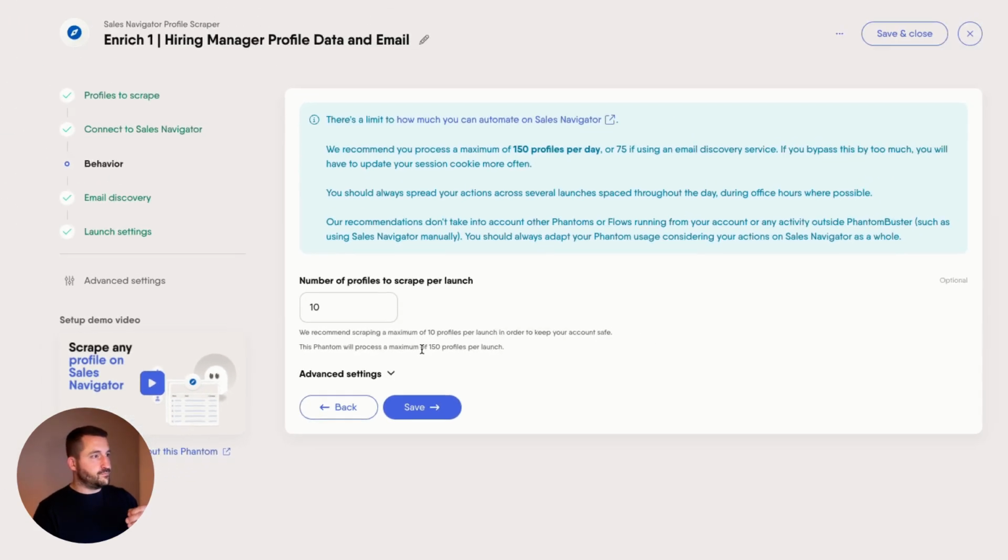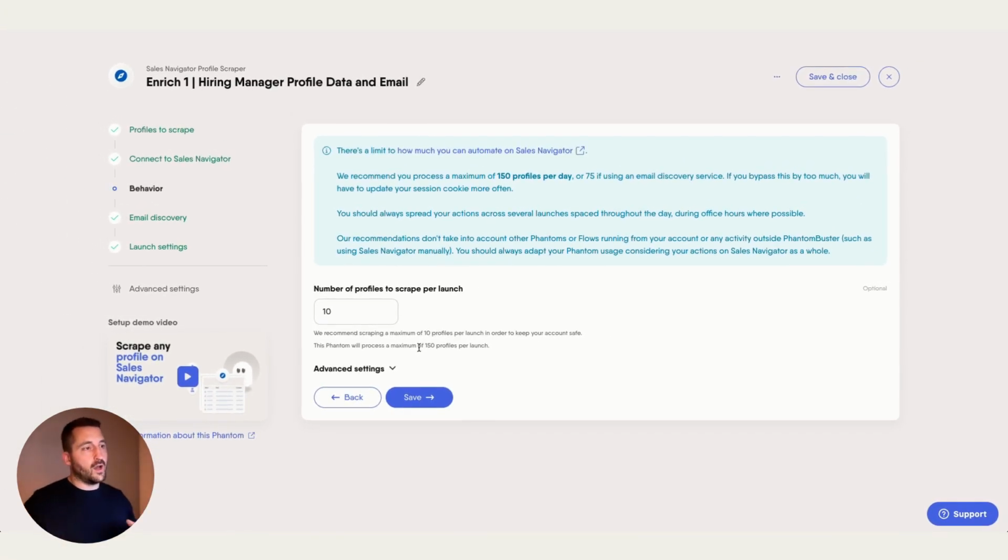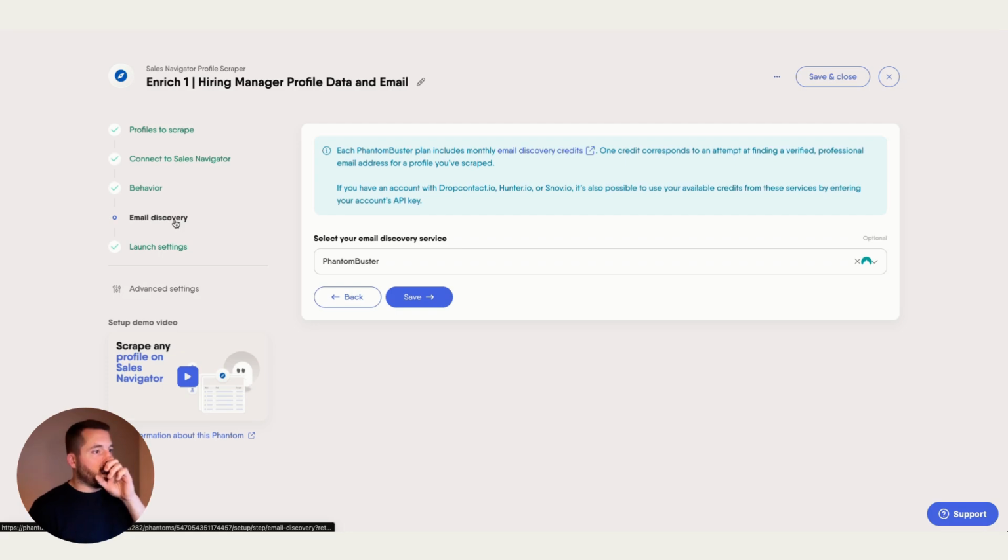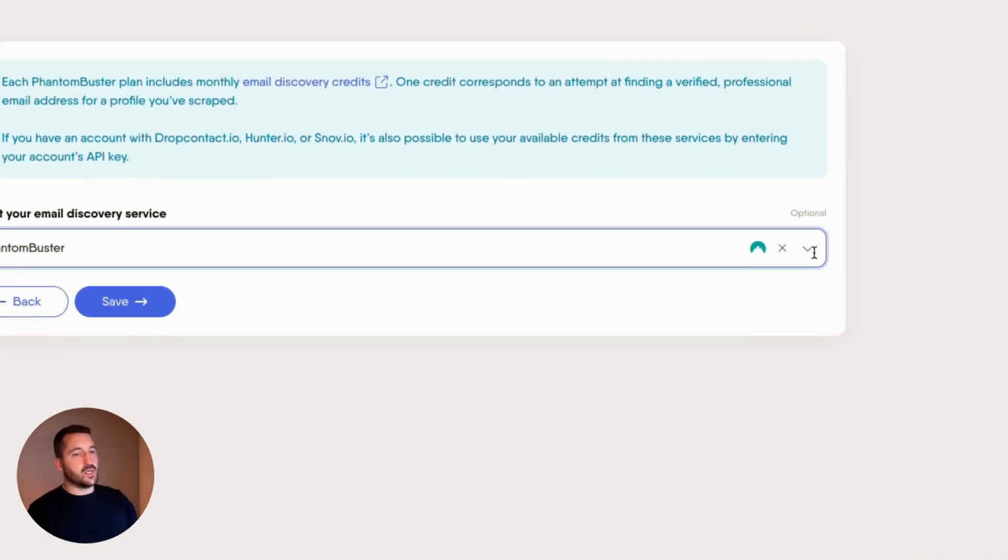The next important thing we want to look at is the behavior. So in this case, just be careful. If you're using a LinkedIn profile scraper, you can scrape about 80 profiles a day. If you're using a Sales Navigator, you can scrape about 150 a day. In this case, I'm going to be using an email discovery, so I need to reduce that down because it takes a little bit longer. So I'm going to reduce that down to 75. And then I'm going to select Phantombuster as my email discovery service.